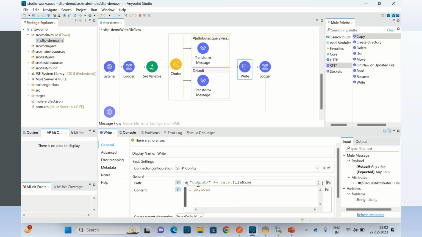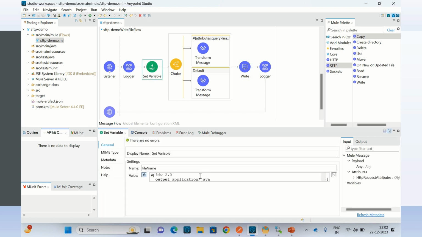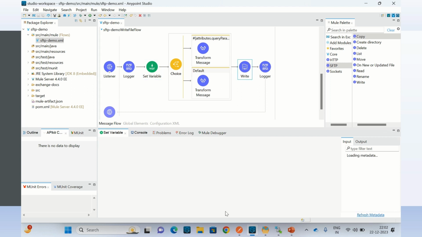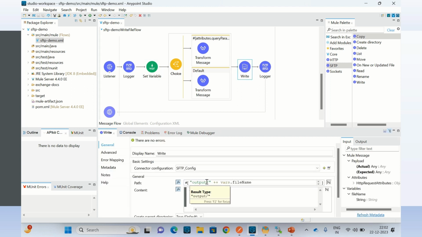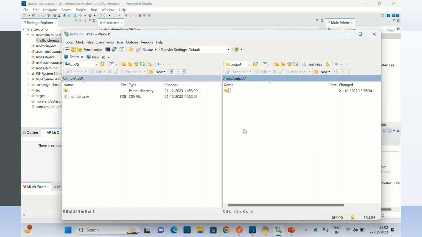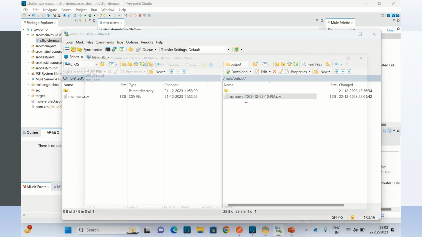Write operation writes the file at slash mule slash output directory at SFTP location, and here is the file name that I am building: members, date, hour, AM, PM, and .csv. So let's see the output folder slash mule slash output folder. Refresh it. We got the file. We created the file at 10 p.m. that is equivalent to 22. So this is the file we created. This is the payload.